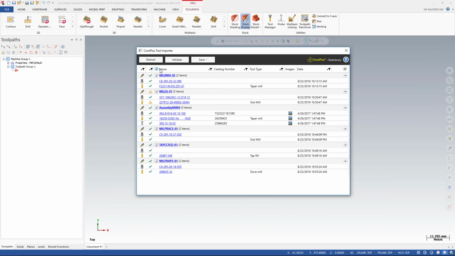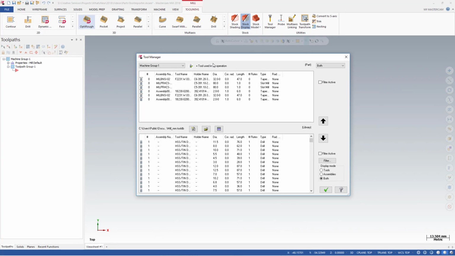Once the edits are complete, you can select valid assemblies to save to your Mastercam part file or to a library. The imported assemblies appear in the upper portion of the tool manager.